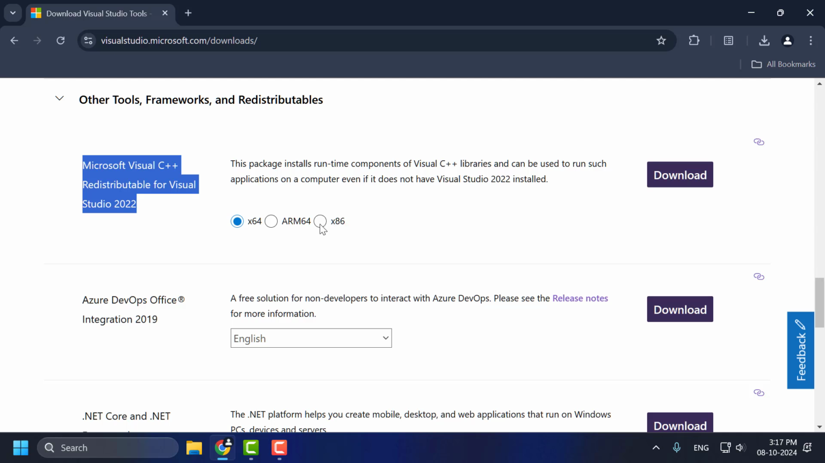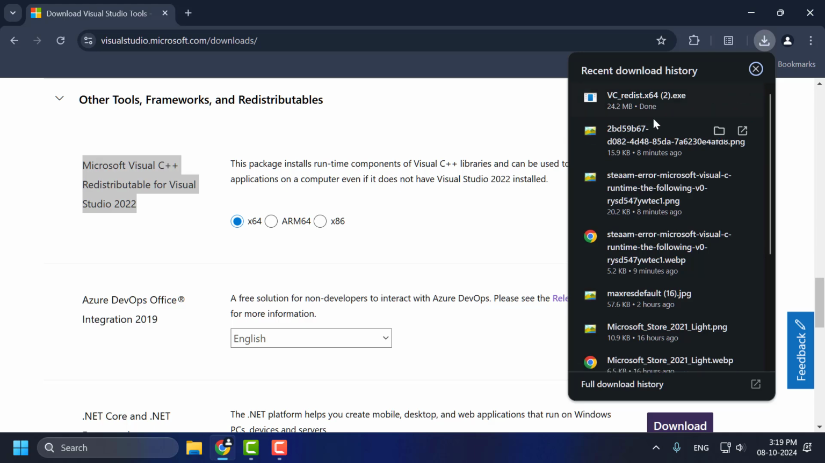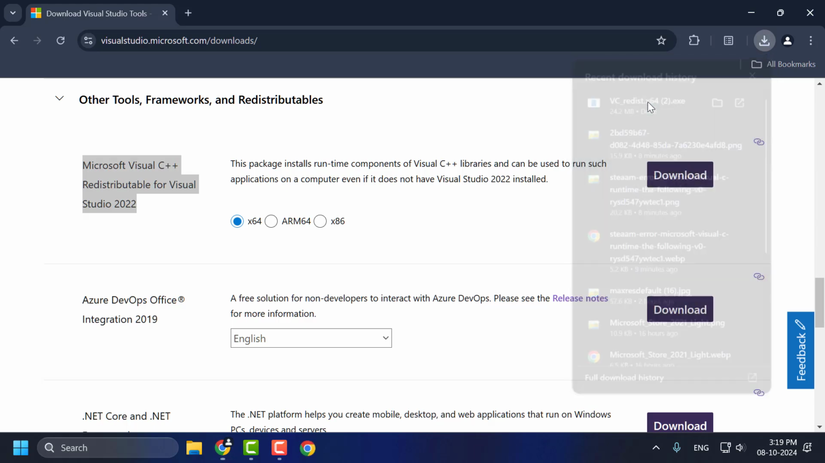If you have a 32-bit operating system, then you just need to select the x86 option and select the download option. If you have a 64-bit operating system, then select the 64-bit and select the download option. And it started downloading. After the download is done, you just need to click on it and install it.